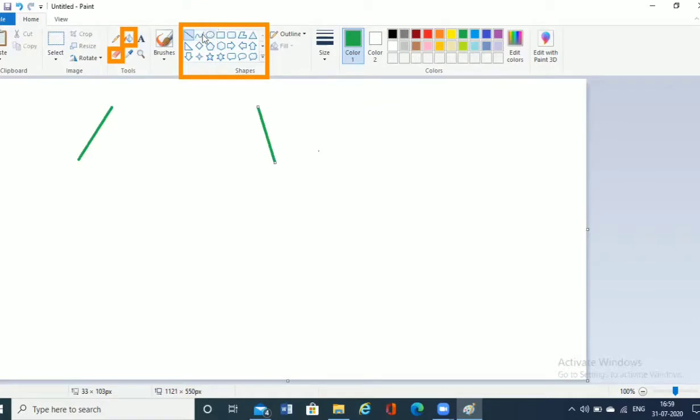Then we have the curve tool. Which tool is this? This is the curve tool. Using a curve tool, you can make a curved line. Once again, I will show you. This is the curve tool. Using a curve tool, you can make a curved line of your choice.